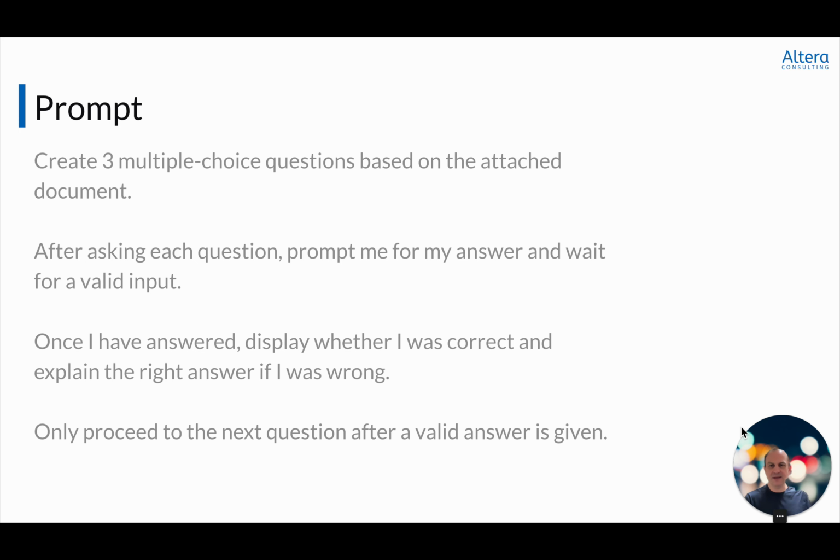So first, we're going to tell ChatGPT to create 3 multiple choice questions based on a document they're going to attach. And this document will contain all the information needed for the quiz. And then we tell ChatGPT, after asking each question, prompt me for my answer and wait for a valid input. So if we don't put this part of the prompt in there, ChatGPT will just go through all 3 questions and then ask us at the end, which is no good. We want this to be interactive.